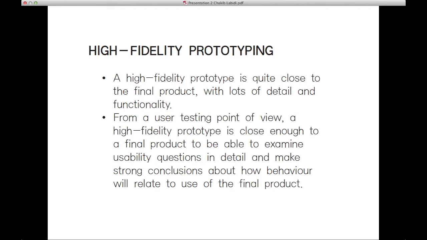We also have high-fidelity prototyping, which basically is the next step. So once you've done the lo-fi prototypes and have tested them, you will then improve your product within that process, between the low fidelity and high fidelity. Those improvements will then be used in the high fidelity prototype, which you will test later.